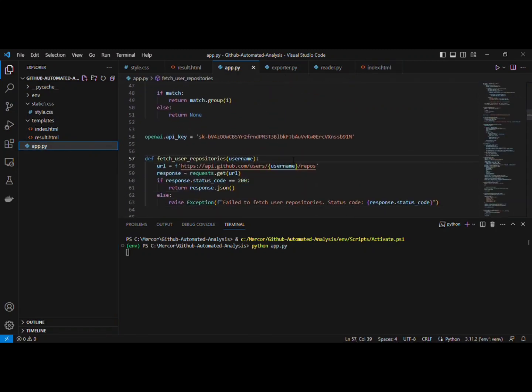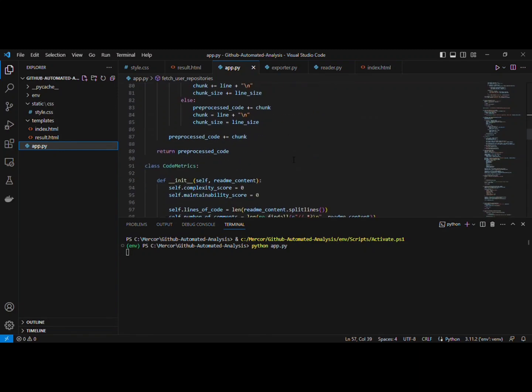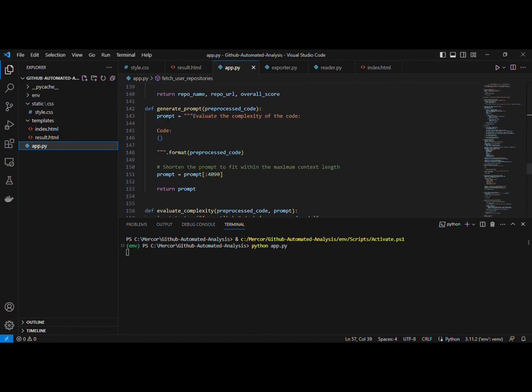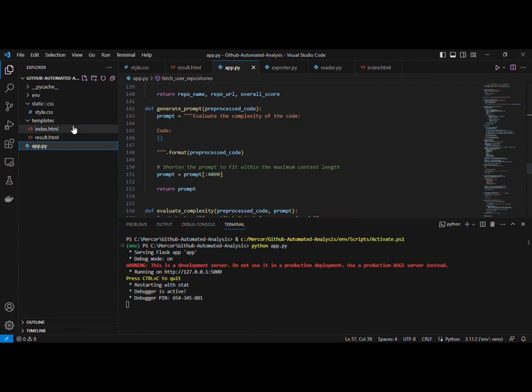Now we have to deploy the solution on a hosting platform. I used GitHub Pages. The project consists of the following files. The first one is app.py, a Flask application that handles the backend logic, and result.html and index.html. These are used for displaying the analysis result and the user interface respectively.